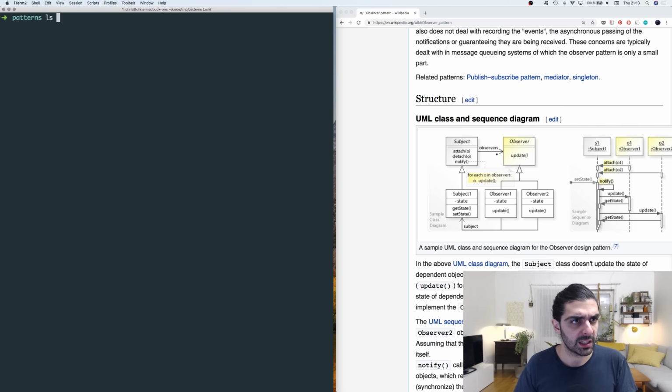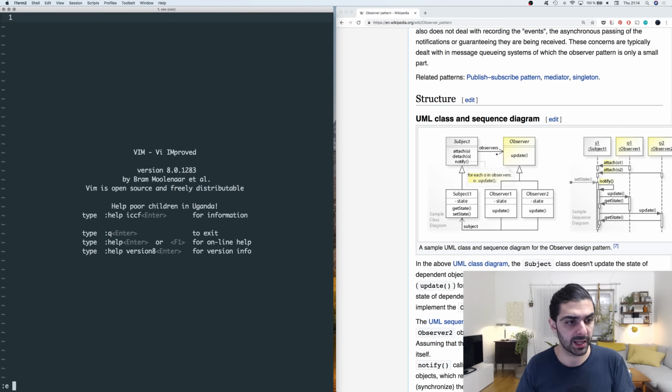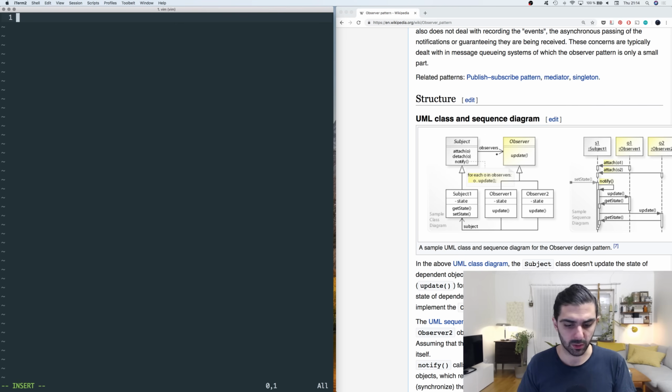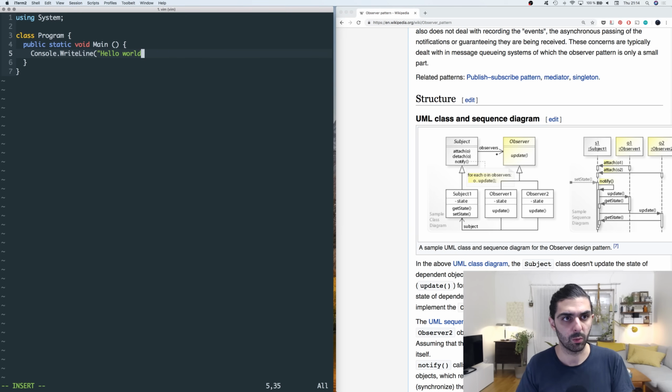So I have an empty folder, and let's just open up Vim, and again we're going to keep it simple, so we're just going to smash everything into one file. So we're just going to open a file called program. We're going to say using System, and then we're going to say that we have a class called Program, and we have a public static void entry point that we're calling Main, right? Console.WriteLine, and then we're just going to say something like hello world, just something silly in order to make sure that we're wired up correctly.